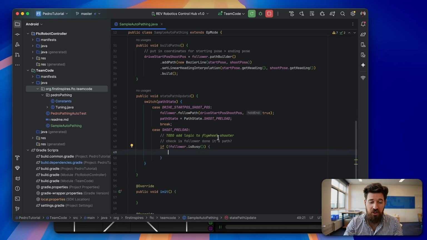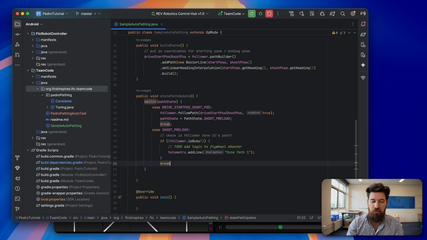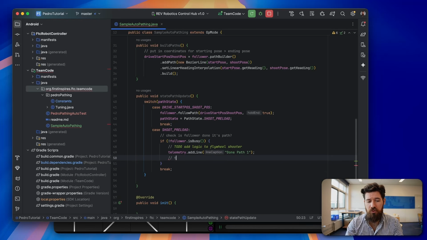And at this point, this is usually where we would add in our flywheel logic. But because in this case, we actually don't have anything for this, I'm simply just going to say telemetry.add line, and we're just going to say done state machine. Or we can just say done path 1. Just so we can see that that's clear. And then we're going to put in a break at the end of our statement here, because in our state machines, if we don't put in break, it will just continue to follow the next state in line. And then typically here, we would also transition to next state as well.